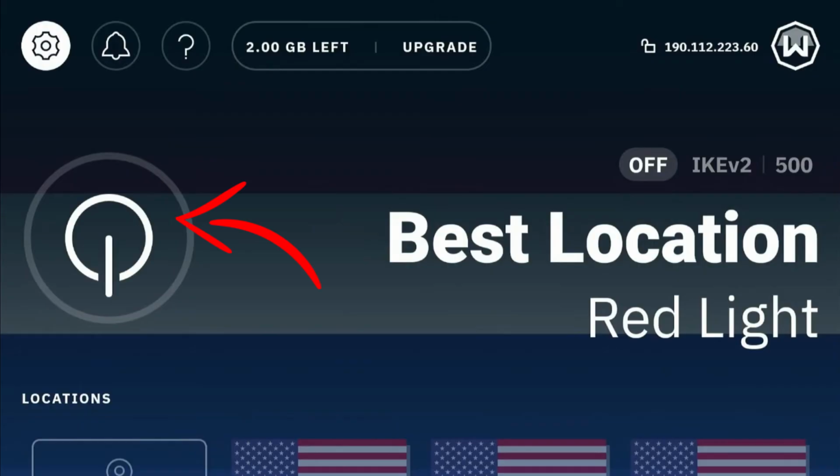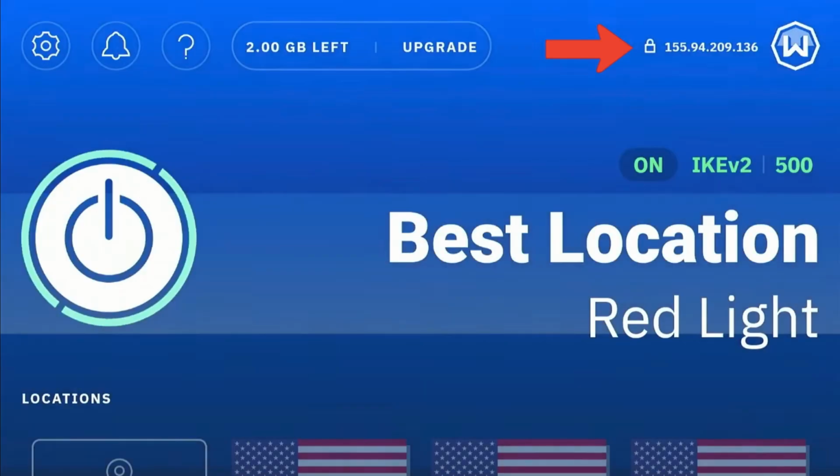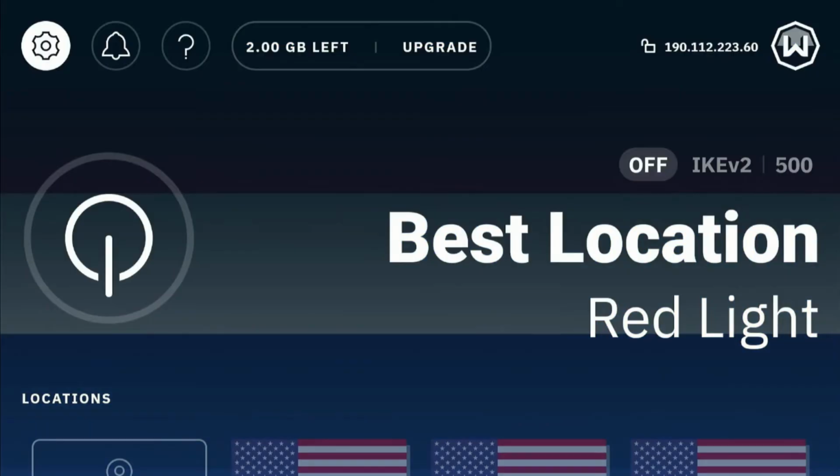Now to connect, tap the big power icon and confirm with OK. Windscribe will hook you up to the fastest server available, and you'll notice your IP address changes on screen, keeping your streaming private. Windscribe's free plan gives you 2 GB of data monthly, but here's how to boost it.